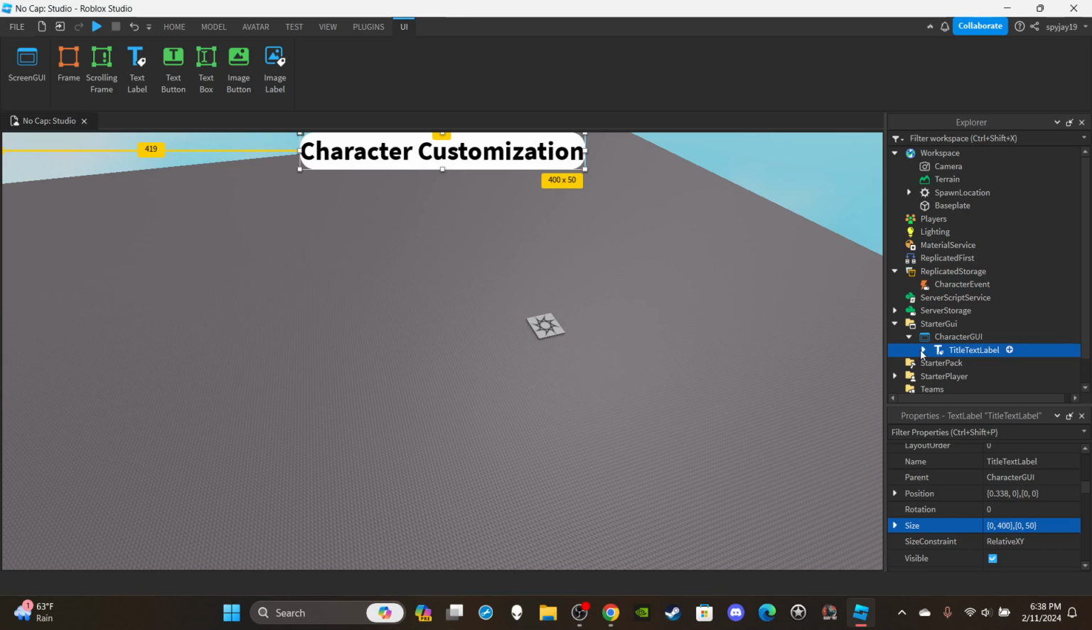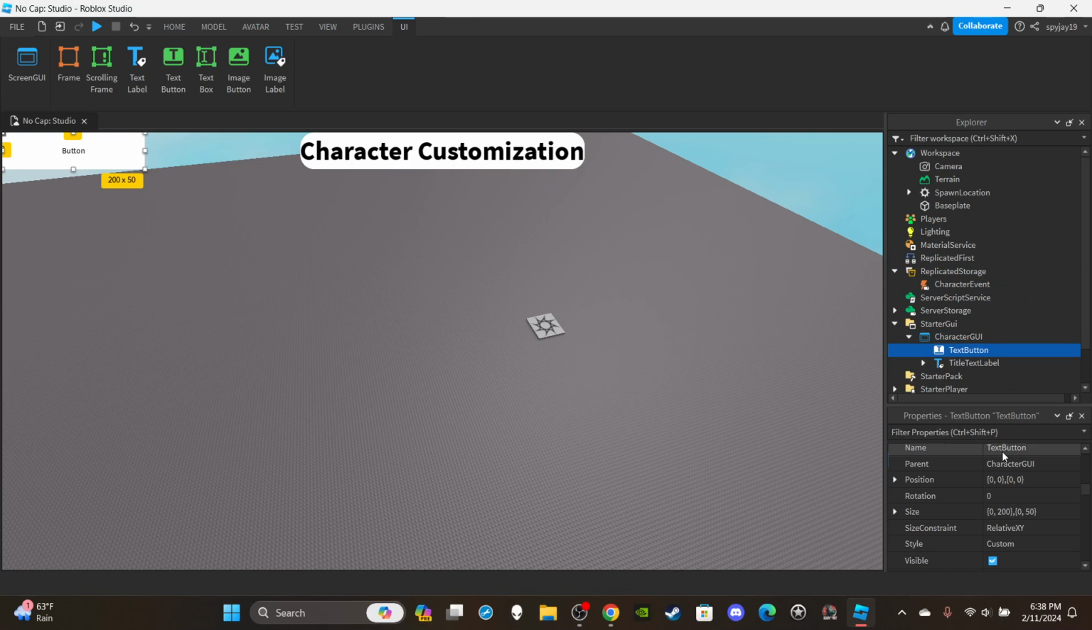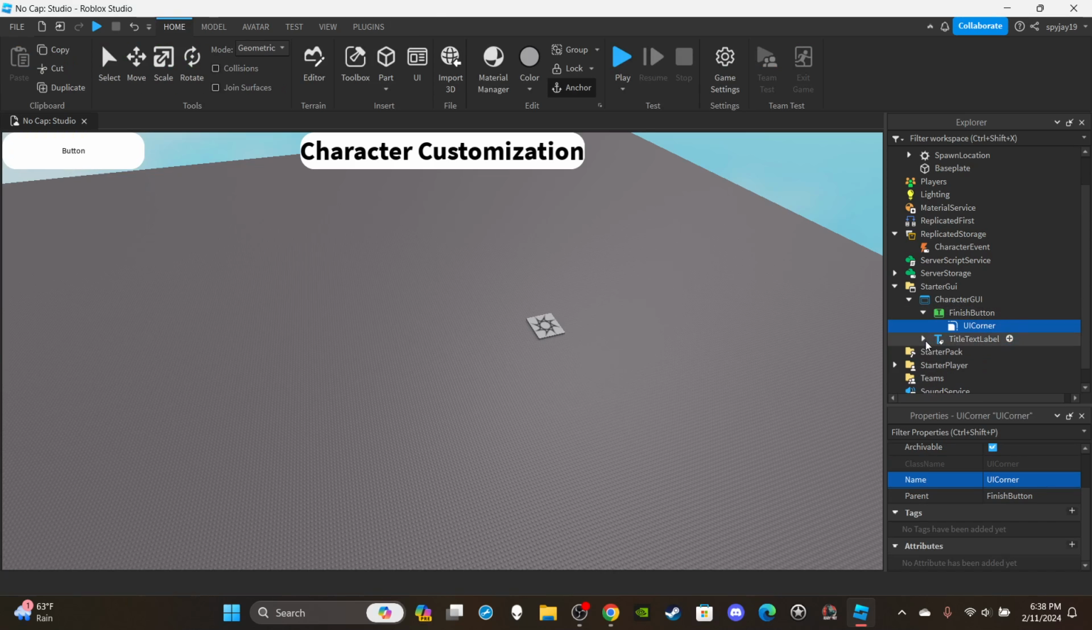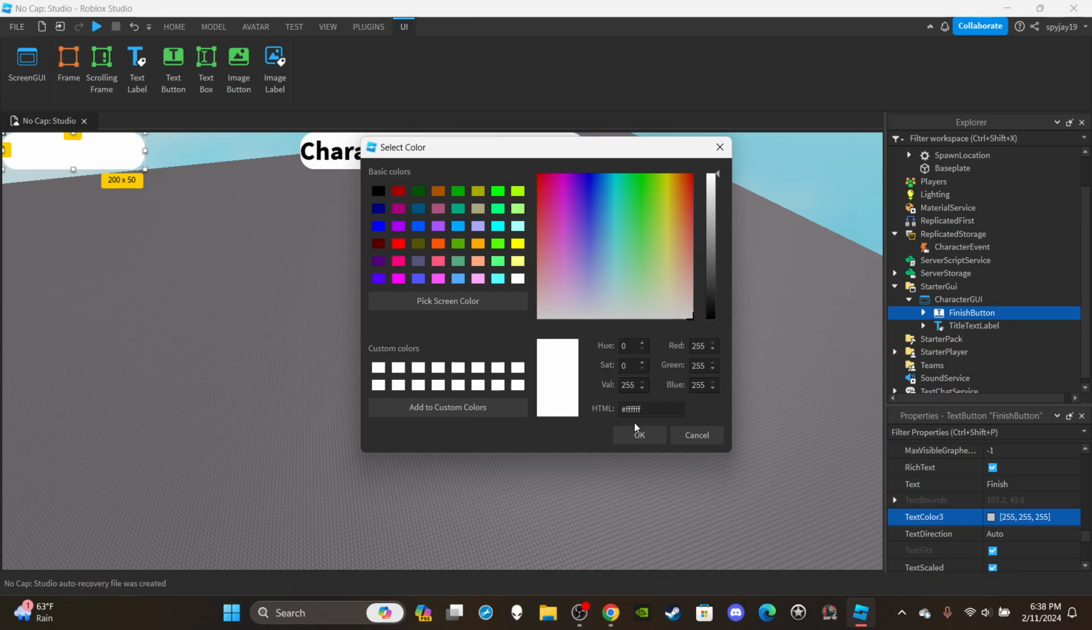Then we are going to need a finish button. So let's insert a text button. This is going to be the only button we're actually going to need. Or sorry, one of the only buttons that's parented to the character GUI, I guess is a better way to put it. So you're going to rename this to finish button, right? This is, of course, self-explanatory. When you finish customizing your character and you're ready to play the game. So you can duplicate the UI corner, throw it into all of them. That's how I'm just going to set mine up, right? So then you're going to, of course, go down here, set the properties for the text, set the text to finish. I'm going to set the text color to white, right?